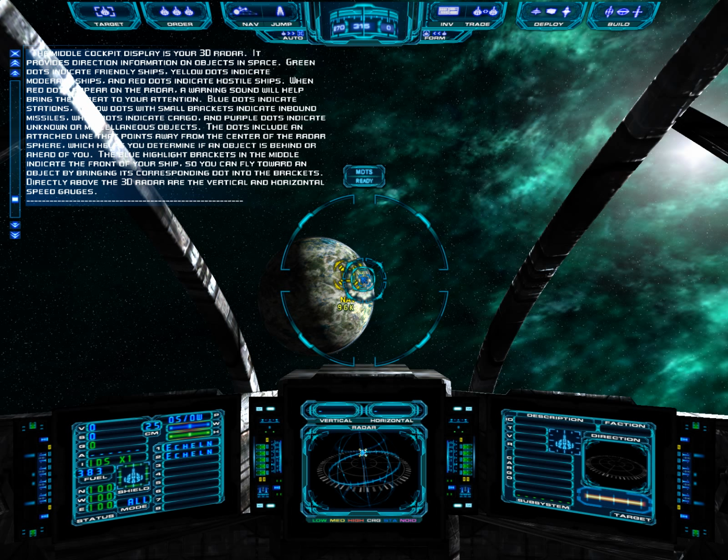The dots include an attached line that points away from the center of the radar sphere, which helps you determine if an object is behind or ahead of you. The blue highlight brackets in the middle indicate the front of your ship, so you can fly toward an object by bringing its corresponding dot into the brackets. Directly above the 3D radar are the vertical and horizontal speed gauges.